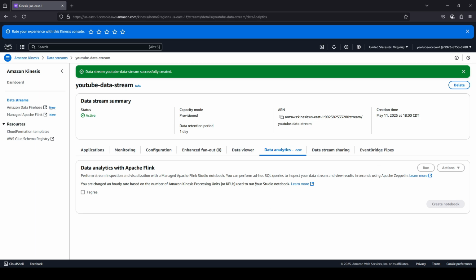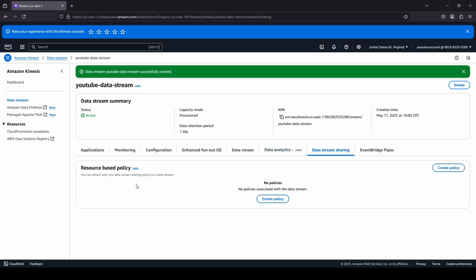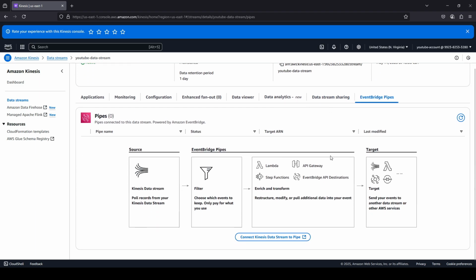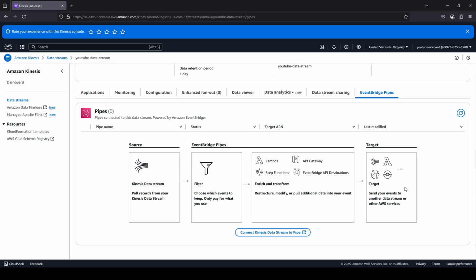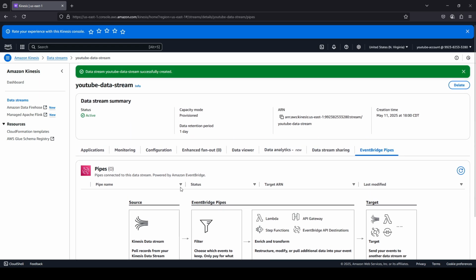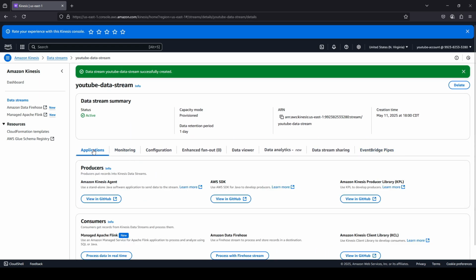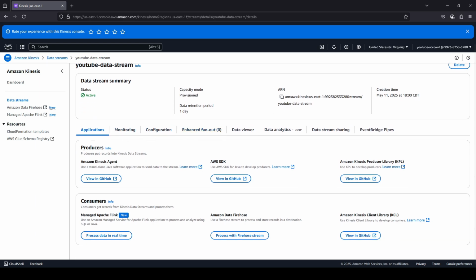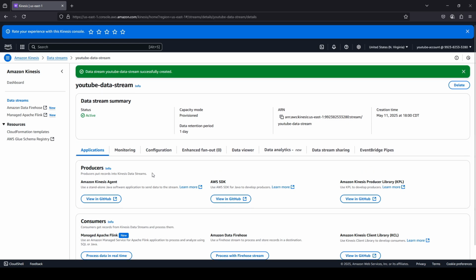This is data analytics. This is something pretty new, so we will not be taking a look into it in this video, but in future videos we would. And then you have your data stream sharing, and finally you have your EventBridge pipelines, wherein you can set up Amazon EventBridge pipelines. So this is basically a quick overview of how you can create an Amazon Kinesis data stream, what each of these tabs is used for, how you put data into a Kinesis stream, and how you consume that data.